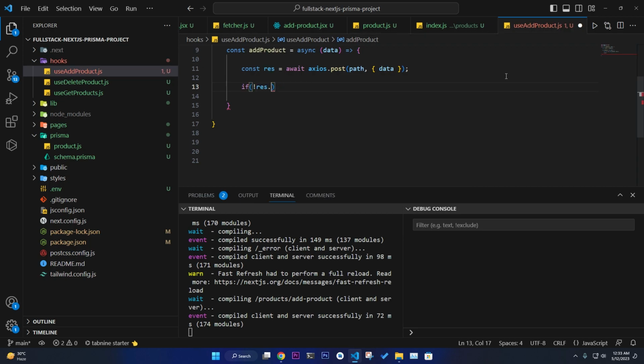if response.ok is not defined, then you're gonna throw new error, could not add a product. Make sure you spell it right. If response.ok is not there, it means that there is some problem with the response, then it will throw could not add a product.